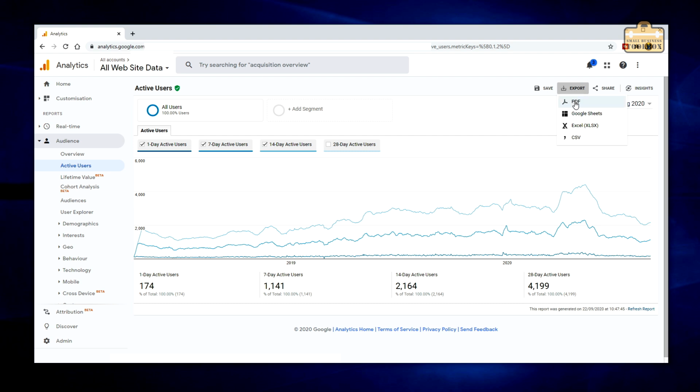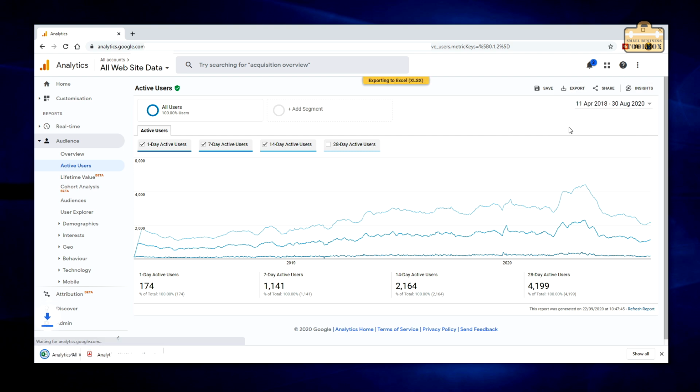For this particular report, I'm going to do it as a PDF and I'm going to export the raw data as well, just in Excel format. That'll be fine. So I'm going to do PDF first, and then I'll also do the Excel version. So there we go, they're sitting there. I'm just going to copy those into a folder.